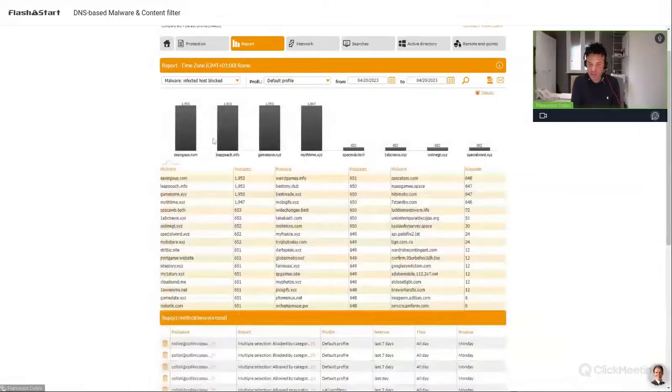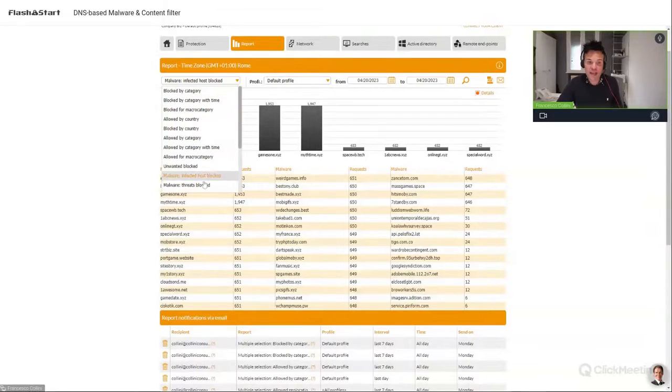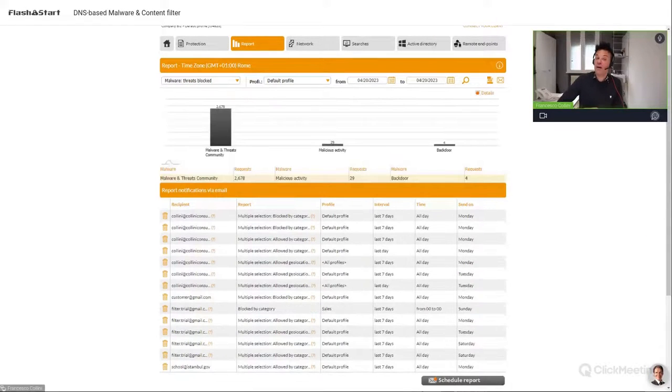The host blocked report. Through this report, I can check the infected domains which have been blocked by the system. I can also display the malware threats blocked report. In this way, we can group the infections and the bad site groups into categories, for example, malware and threats, malicious activity, and backdoor.